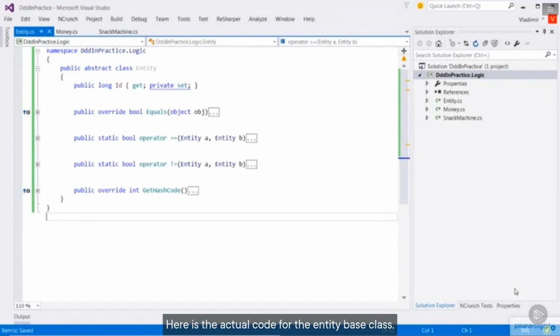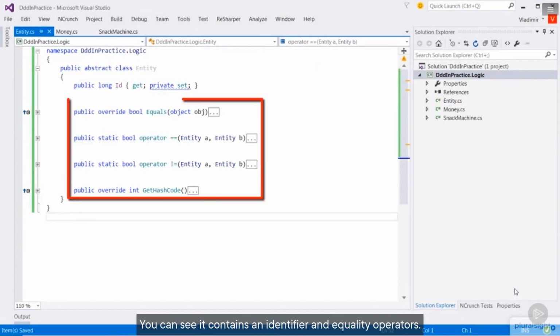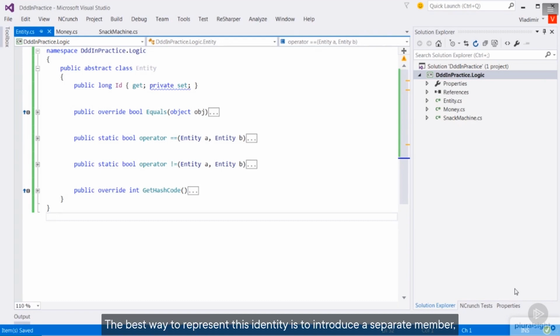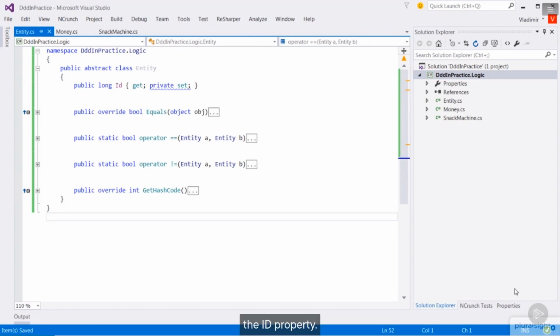Here's the actual code for the entity base class. You can see it contains the identifier property and equality operators. Let's walk through it together. As we discussed earlier, entities have their own inherent identity. The best way to represent this identity is to introduce a separate member, the ID property. It's a good idea to use a long type for this purpose by default, as such IDs are easier to work with than, say, GUIDs.